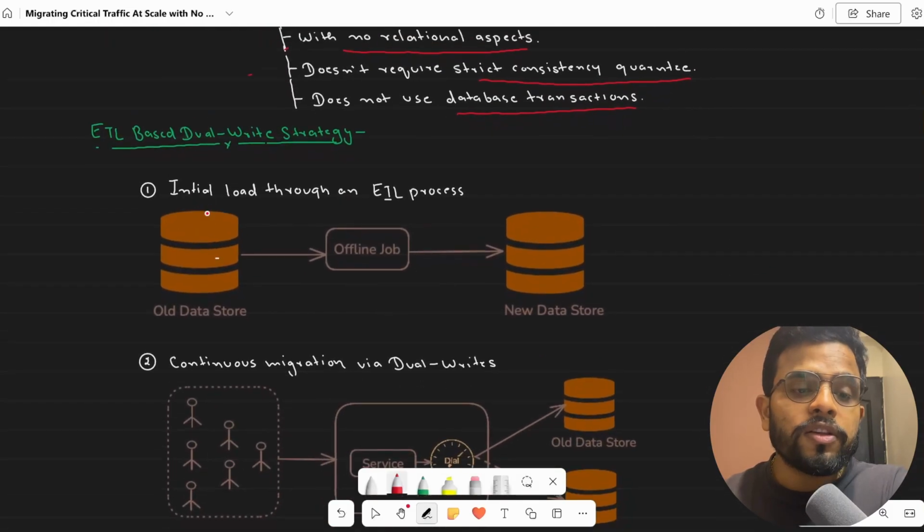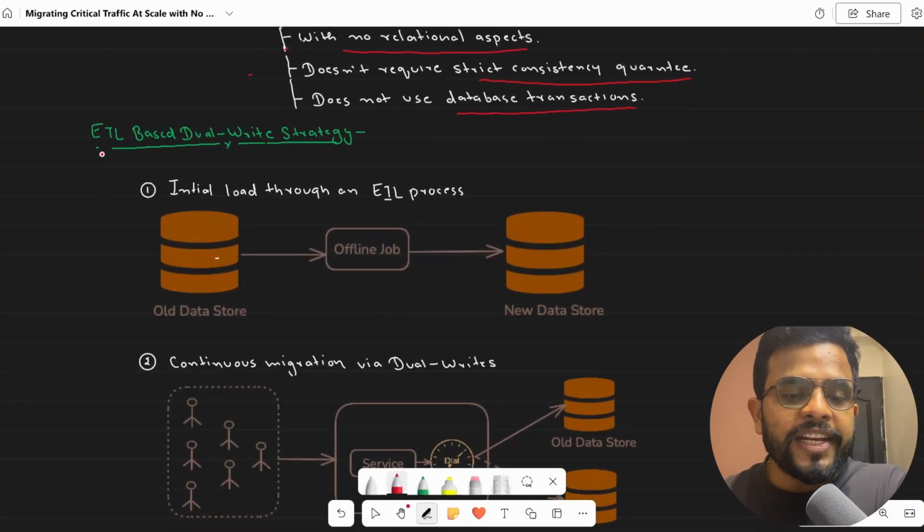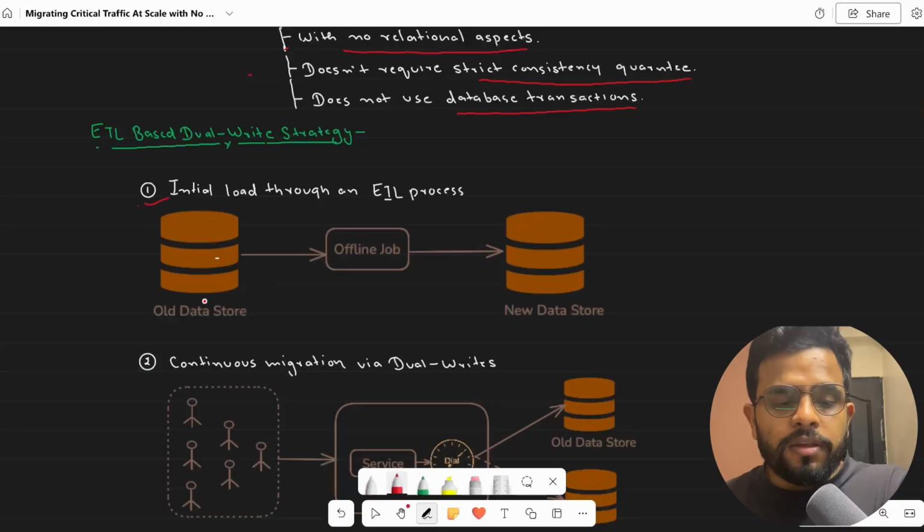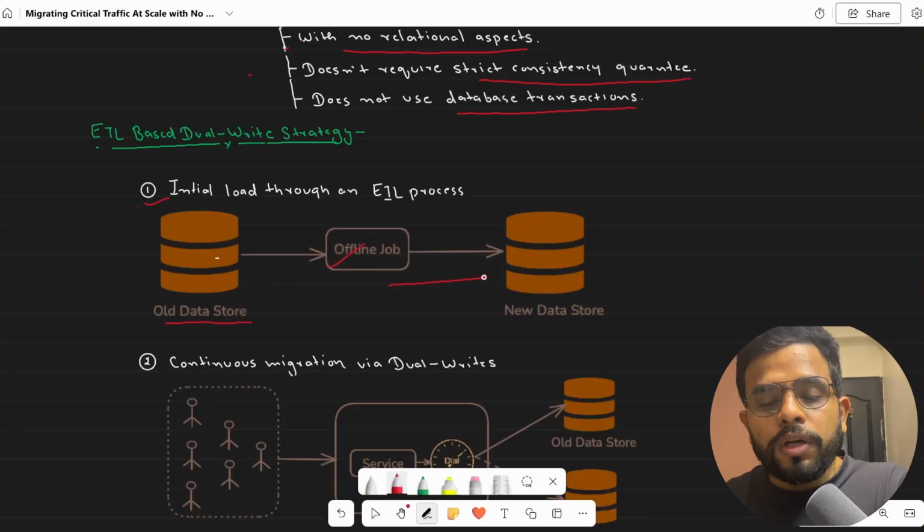The strategy Netflix uses is called the ETL based dual write strategy. It has the following stages. The first one is the initial load through an ETL process, in which the data from the old data store is extracted by an offline timer job and written to the new data store.